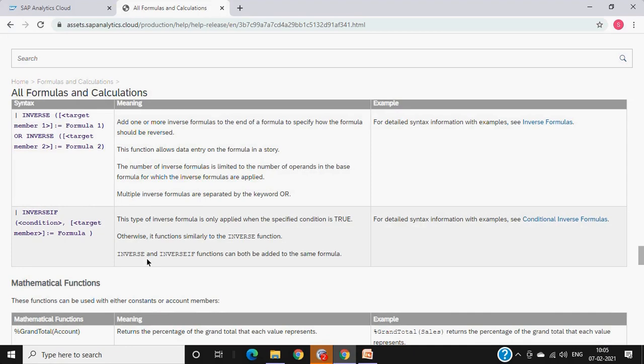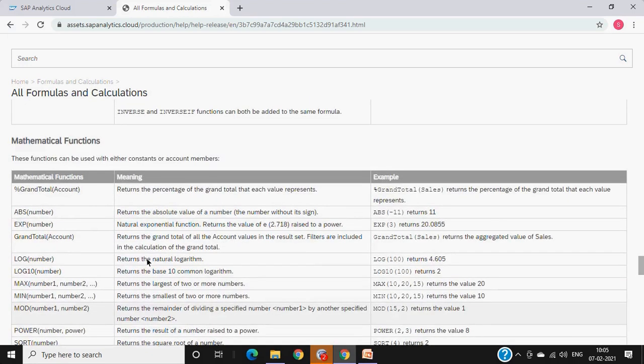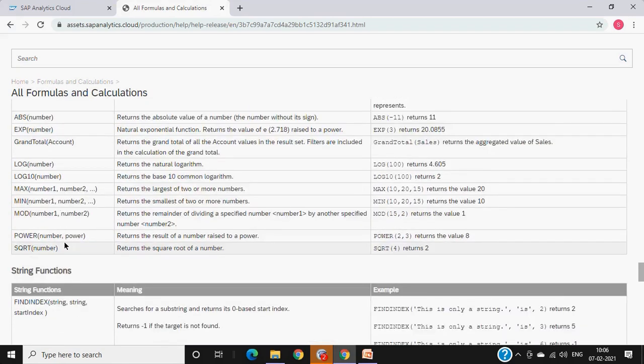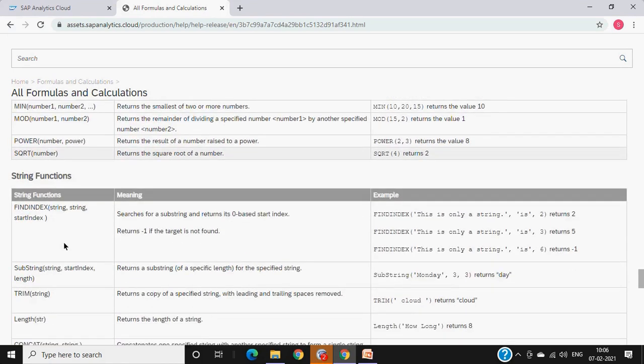Yes, they are there, but most of them are used only in the financial world, or in very rare cases. Most of the time, the functions that you would be using would be grand total, absolute, exponential, log, min, max, all these things which you are already aware of. So don't stress too much about thinking, I don't know this formula. You can play with it and try it, but don't worry if you are not able to crack it.